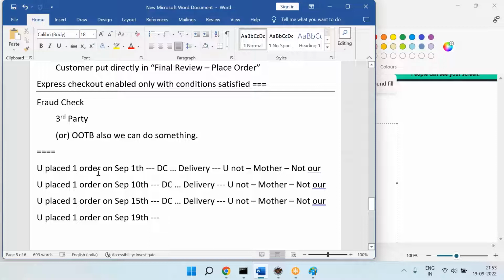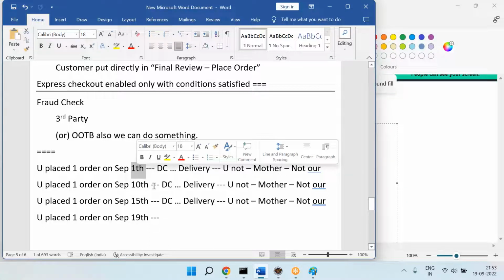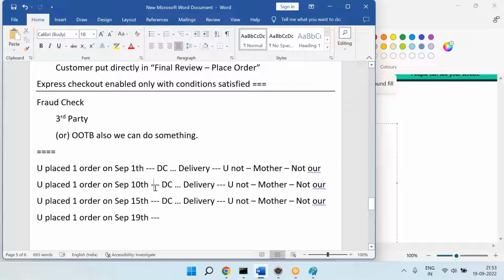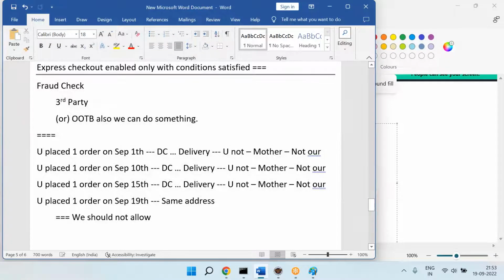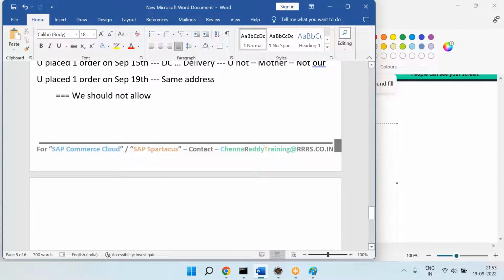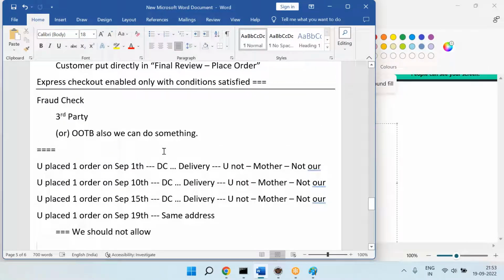Okay, because you placed an order on September 1st and we failed to deliver, they said it's not our address. Then September 10th, one more failure. 15th, one more failure. 19th, again you are placing with the same address. So we should not allow it. These kinds of things you can control, and you can also do it with your coding. So this is one kind of fraud check.